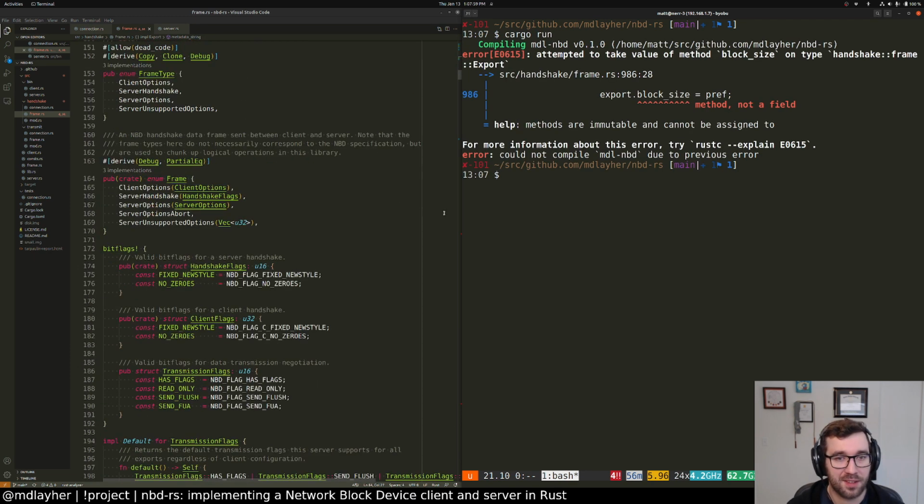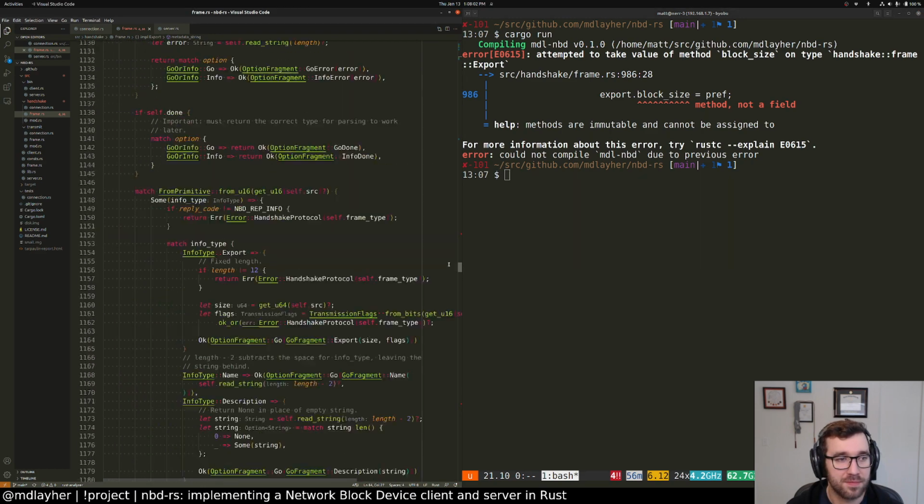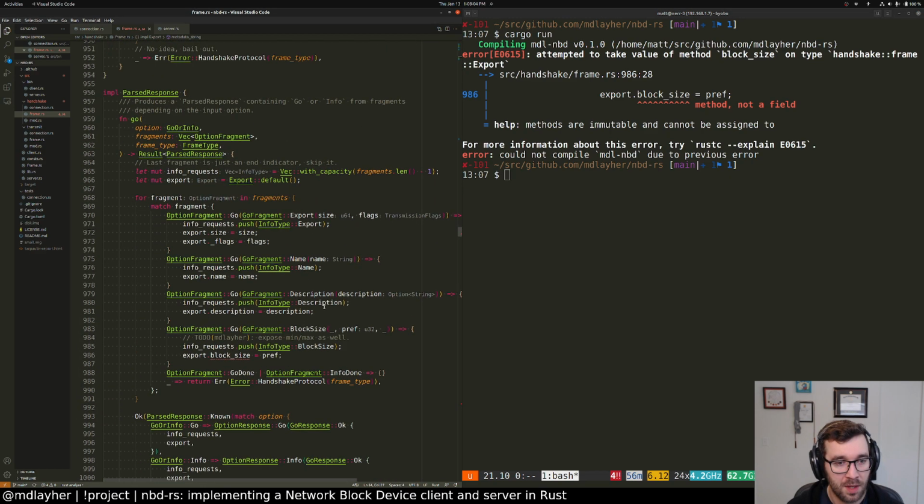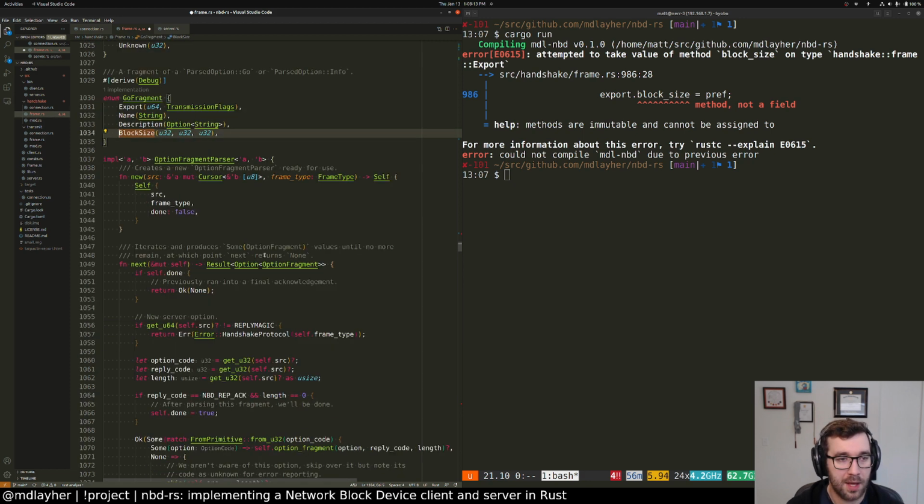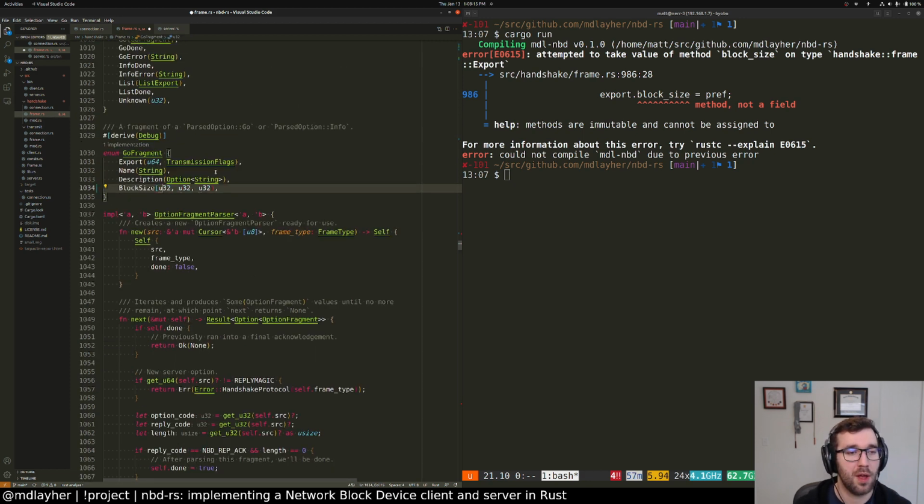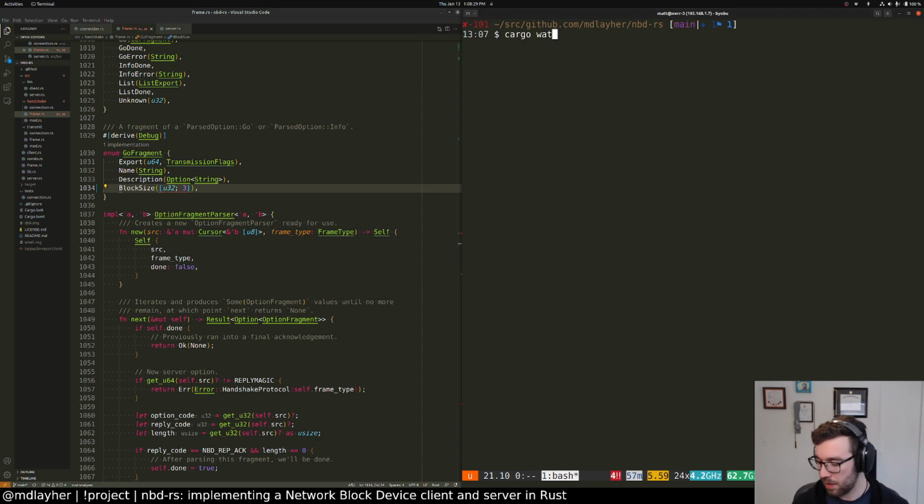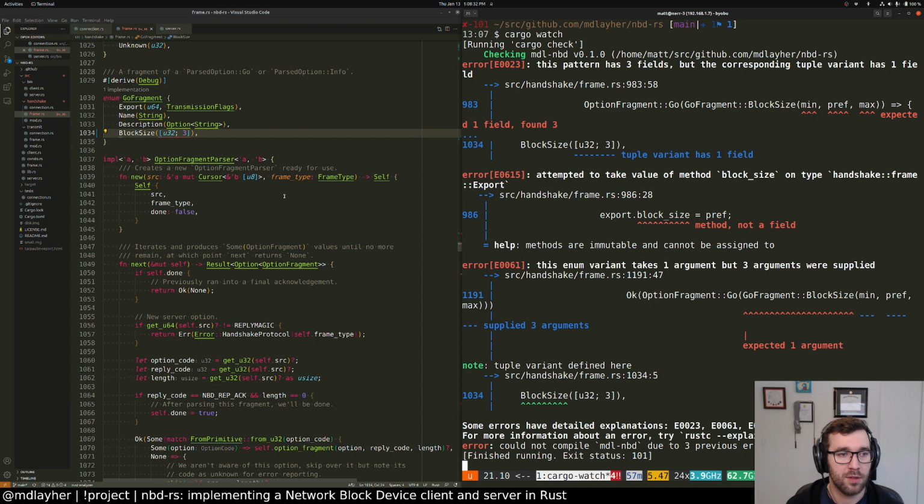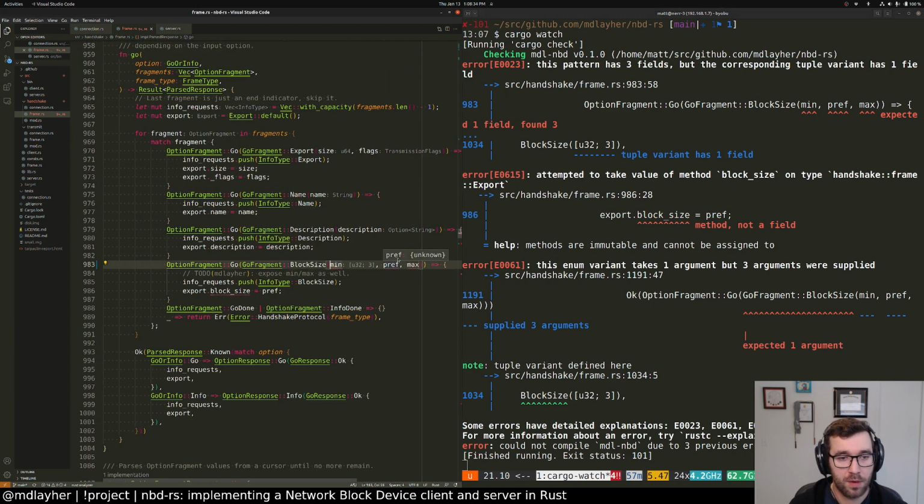Line 986. Expose min-max as well. Yep. You know what? This was a tuple as well. This needs to be an array now as well. Three block sizes, U32, 3. Okay. Cargo watch. All right, so now block size contains an array that we destructure manually.